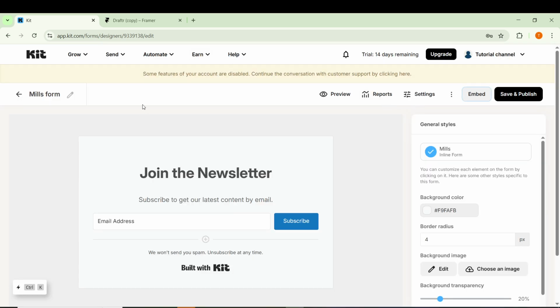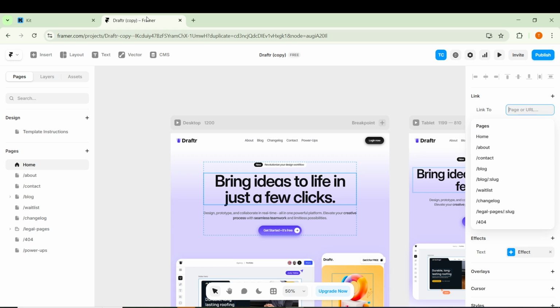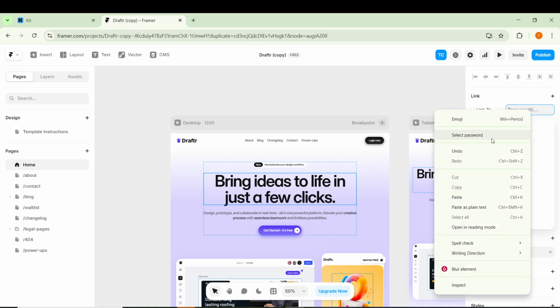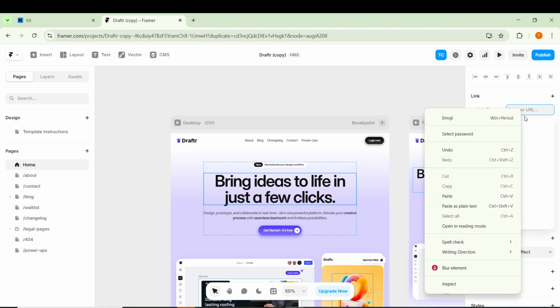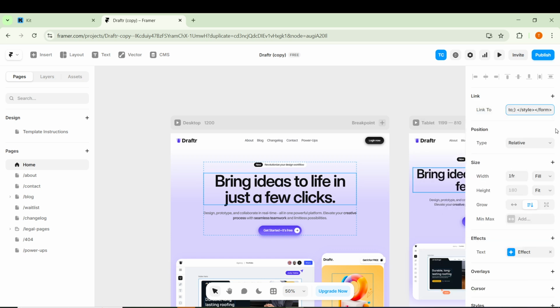Now switch over to Framer and open your Framer project. Navigate to the page where you want the form to appear, and zoom in so you can place it accurately within your layout. Go to the top left and click Insert. In the search field, type Embed. When you see the Embed component, drag it onto your canvas and drop it where you want the form to live. This creates a frame that can render custom code.